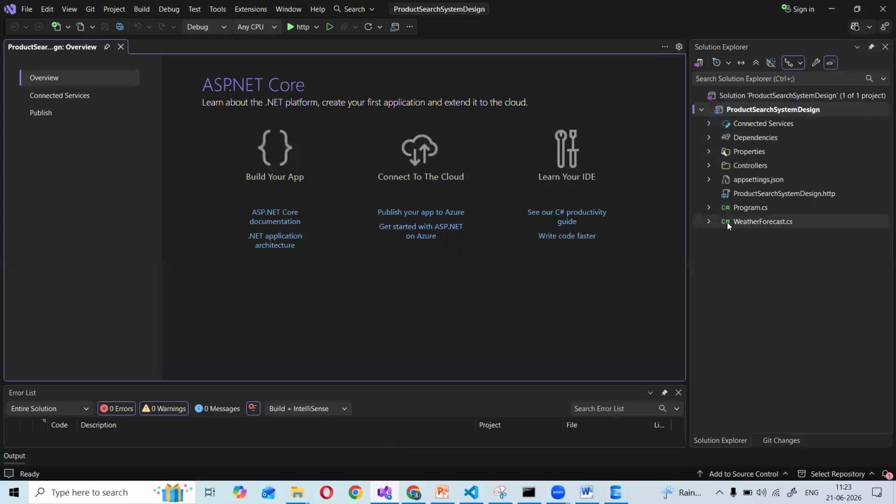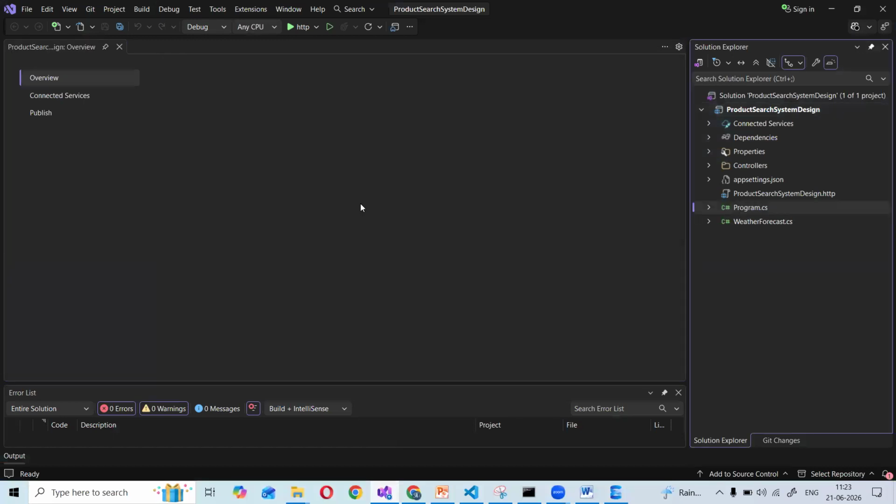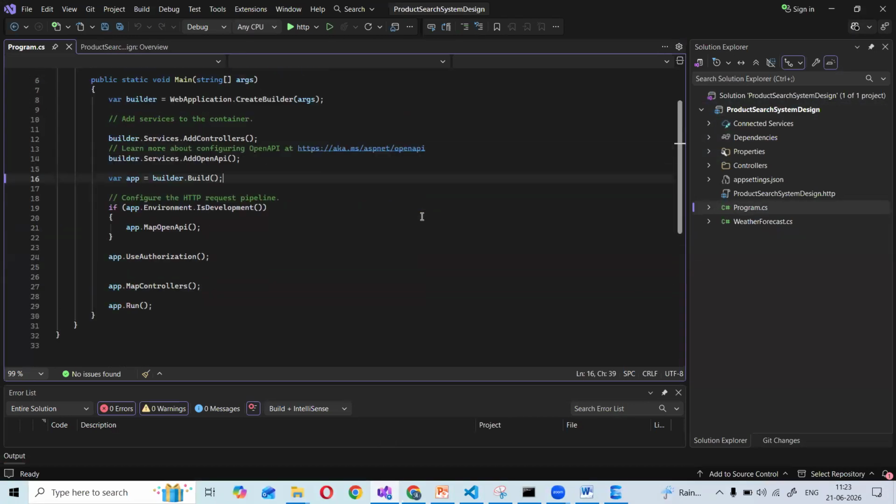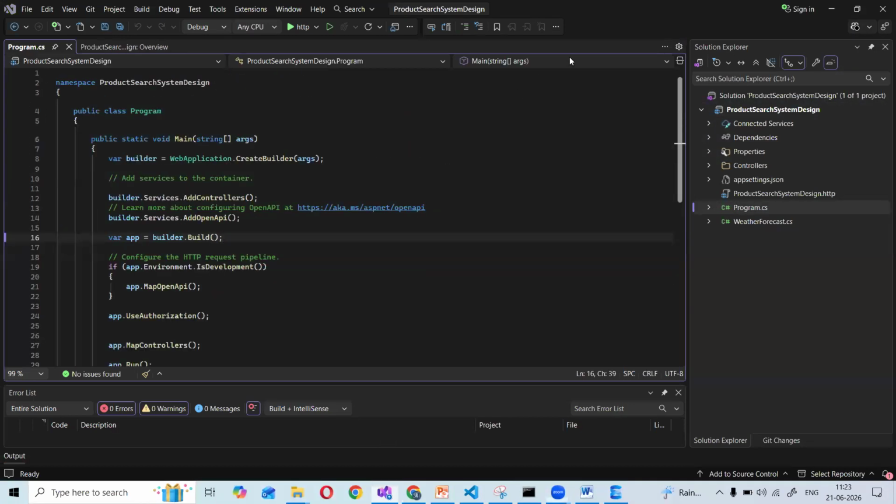.NET Core application is ready. Let me go to this program.cs file. So how to create a minimal API? See, if you open a program.cs file, it has four responsibilities.